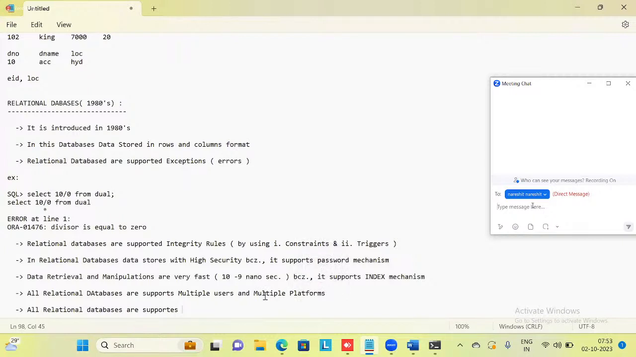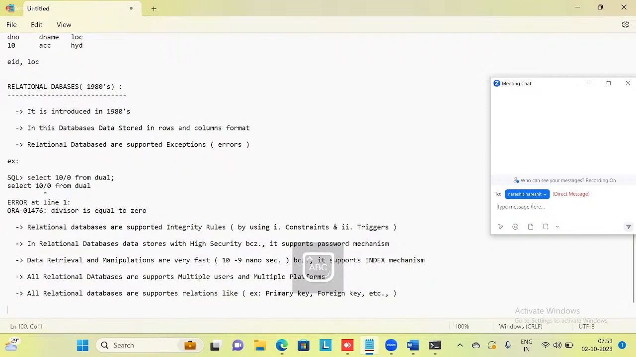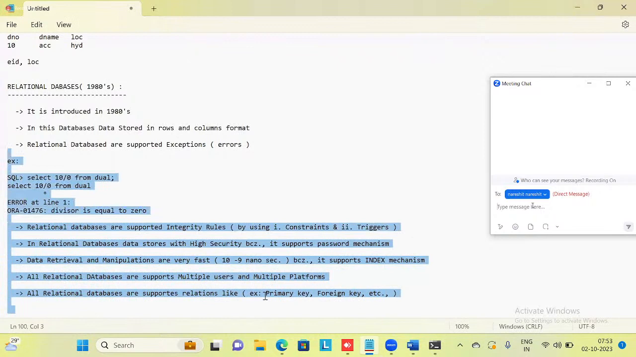Next one, all relational databases support relations like primary key, foreign key, etc. These are supported, guys. Okay, fine. These are the major important features. We have different features, and practically I will show them. But these are the important features of why the relational database has become the most popular in industry nowadays.